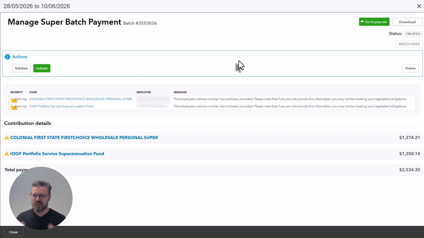QBO will then batch up together all the superannuation for this payroll. You'll be able to see a grand total of the amount down the bottom right here. And if you're happy with that and ready to pay it, simply hit the Submit button.